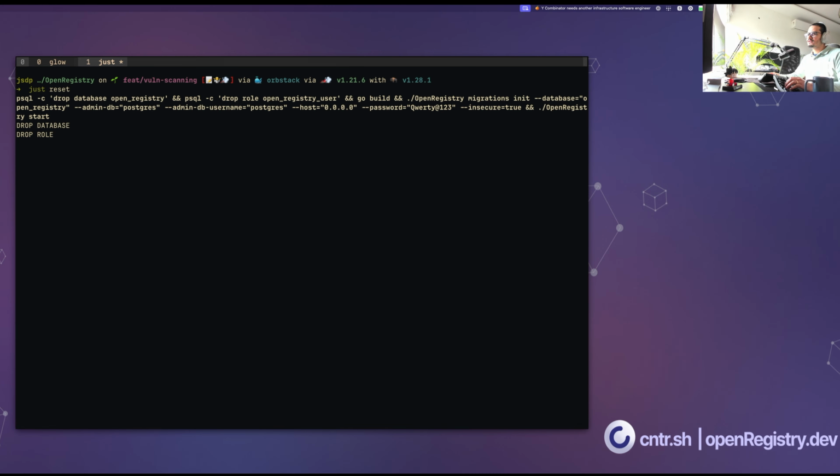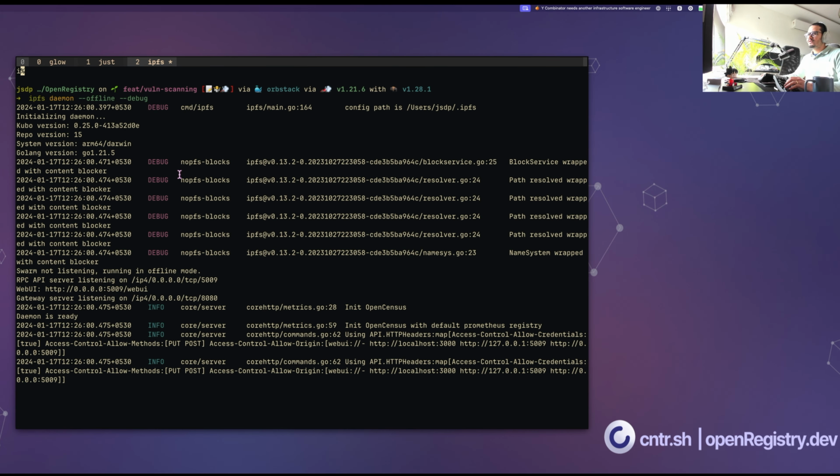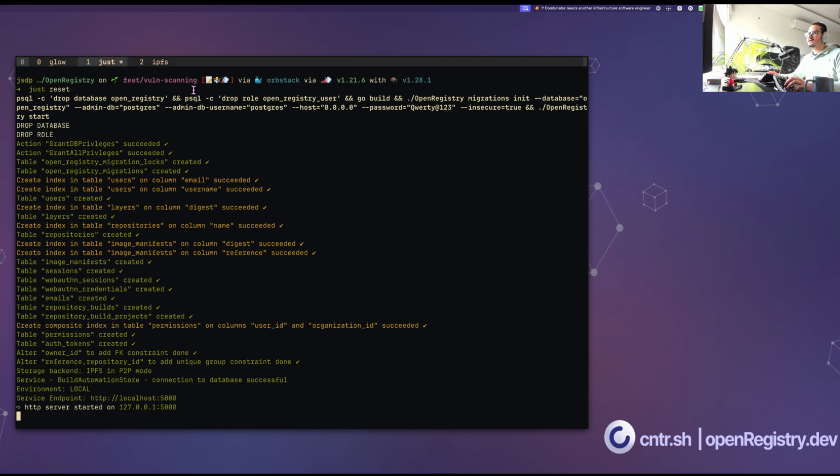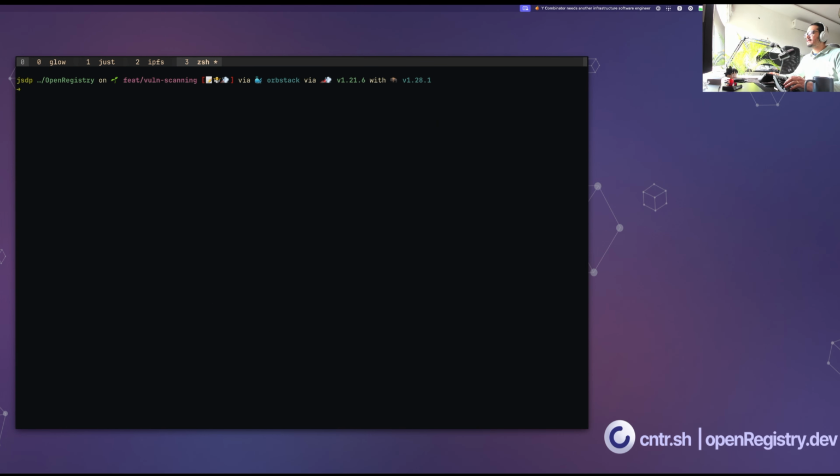let me just go and reset the whole of my local environment. And also, actually, remember, we also need to run an IPFS node so that OpenRegistry can connect to it and use it to upload all of its layers and contents over. We have OpenRegistry running now. So now that we're set up, let's log into OpenRegistry.